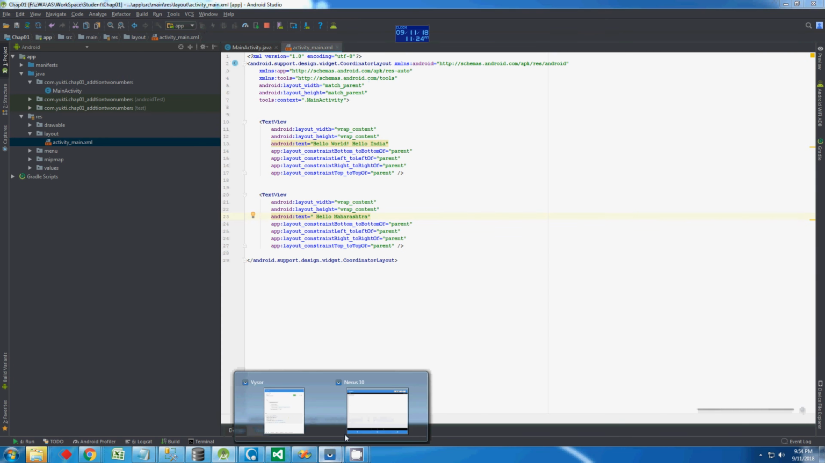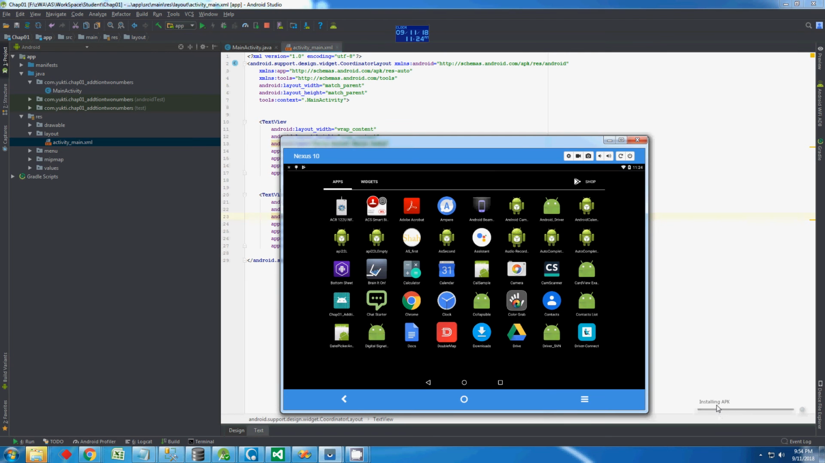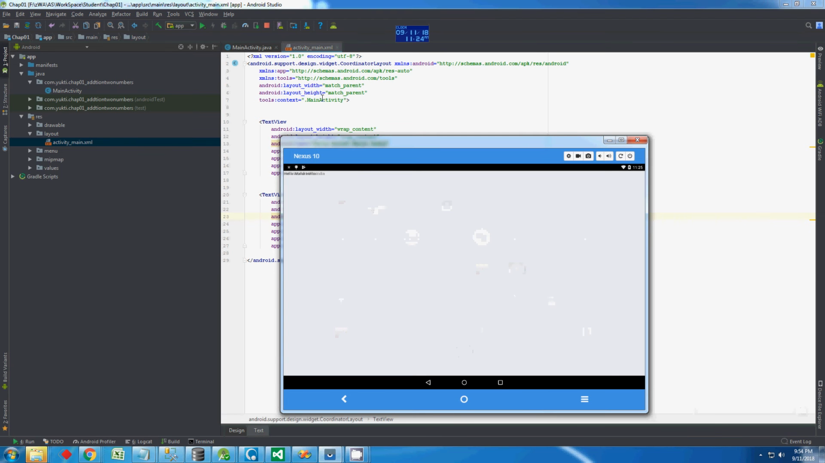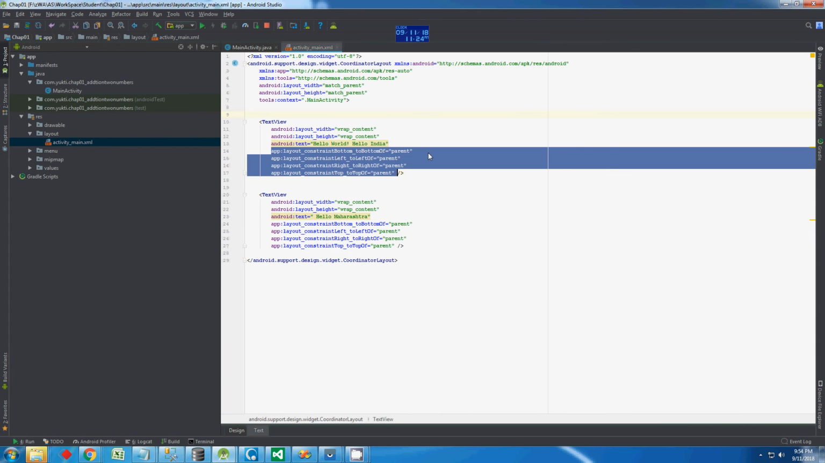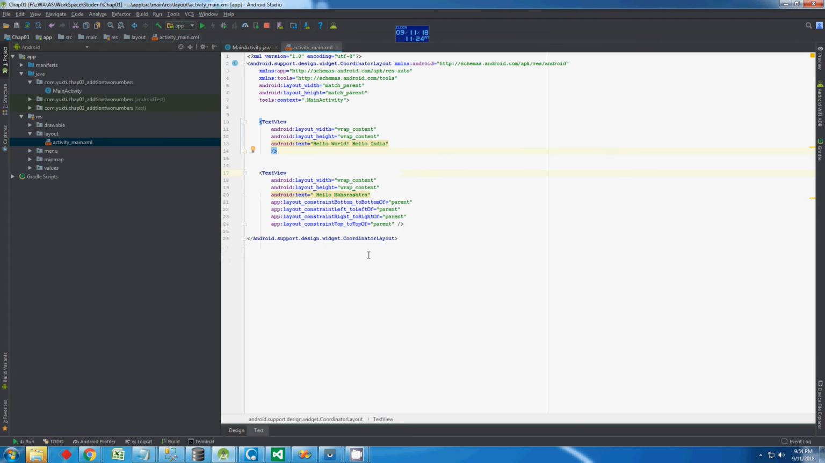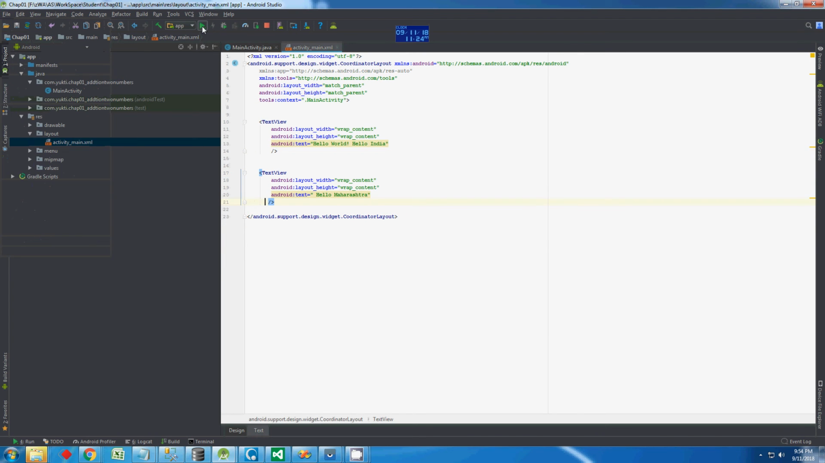Let's run it. It takes a few seconds. You can check indexing, then again you can see installing, and again you can see launching. There are a lot of items here. Once launching is done, you can see one text is above another one. It is because there are some properties here. We'll just get rid of this item and let's see how it is being placed. So those are the actual items property.